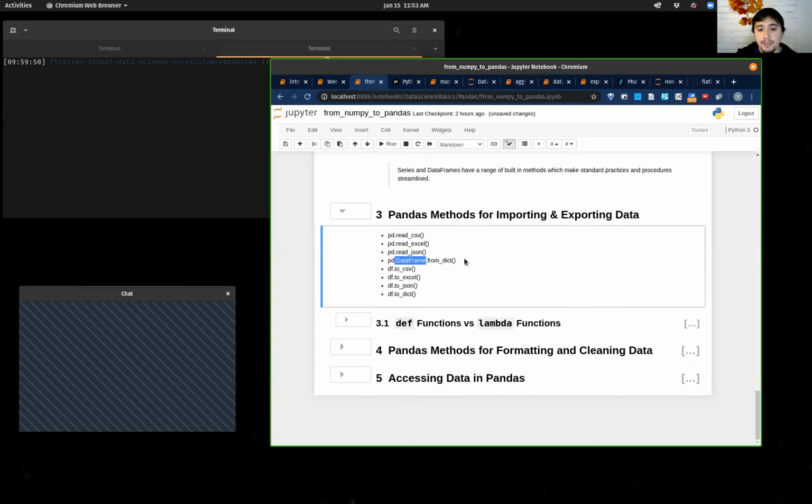You can see this is kind of like reading in data to get a data frame. This is kind of like taking data from a data frame and outputting it into a different format. In this case, we can export it to a .csv, or to an Excel file, or to a JSON file, or even to a dictionary in Python. Okay. Does that make sense to people?